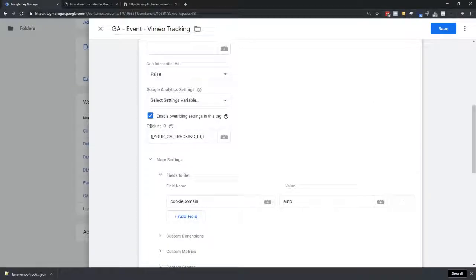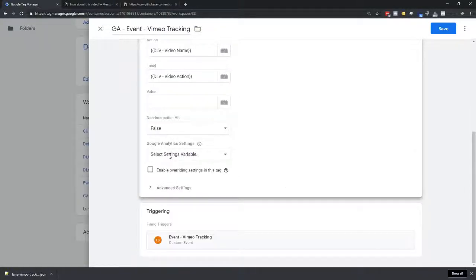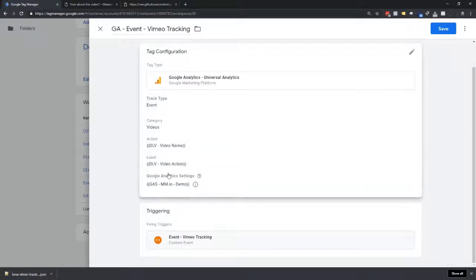Now, why? Because this is kind of a legacy installation of how Google Analytics used to be set up. So what I'm going to do is check this off, and then switch this to our actual GAS variable, and that's it. So now it's kind of what you were familiar with for an event. So now I've just updated it.